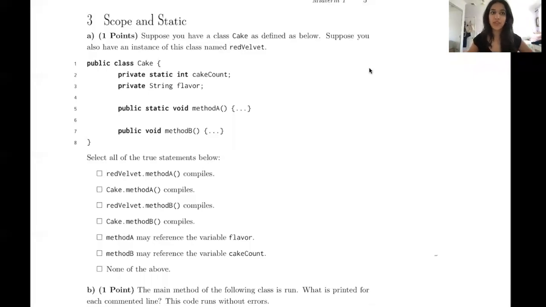Okay, so I'll be going over number 3A from the midterm called scope and static. The directions say, suppose you have a class Cake as defined below. Suppose you also have an instance of this class named redVelvet. So they define the class here, and they want us to select all the true statements below from this list.